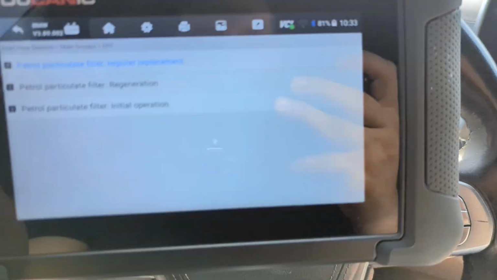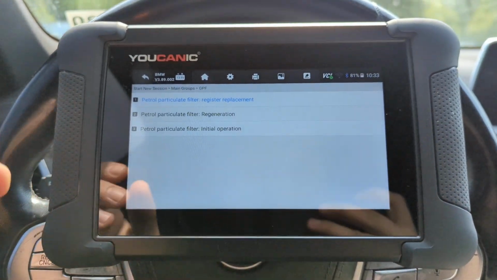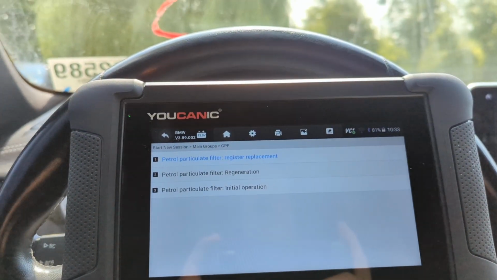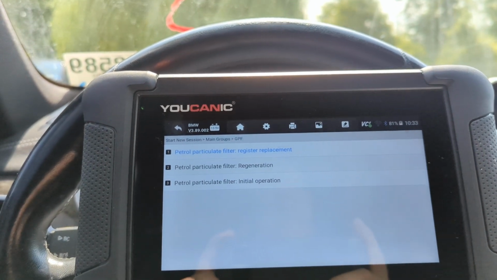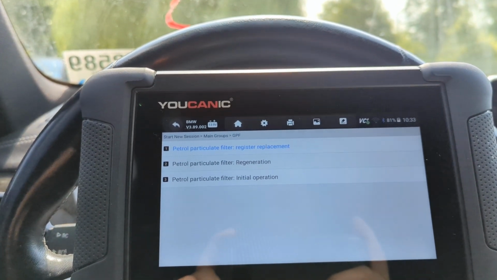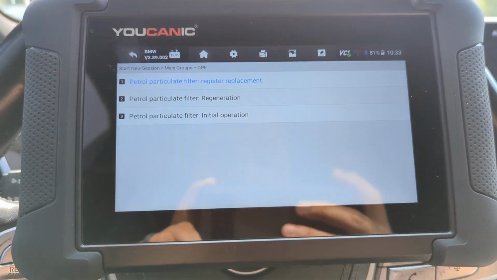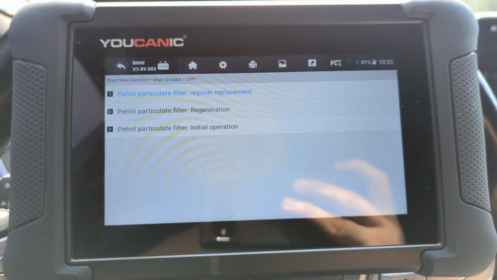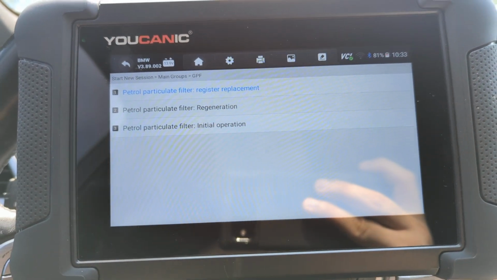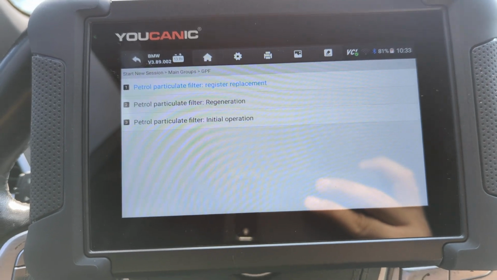Welcome to YOUCANIC. Today I'm going to show you how to use the YOUCANIC scanner to reset the Petrol Particulate filter, or what's known as GPF. Now, this is a little bit different than your catalytic converter. They are both emission systems, but they're not the same.